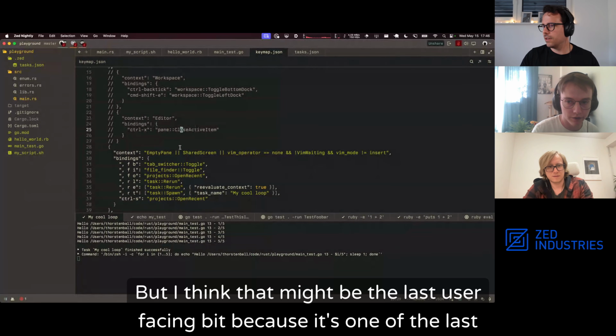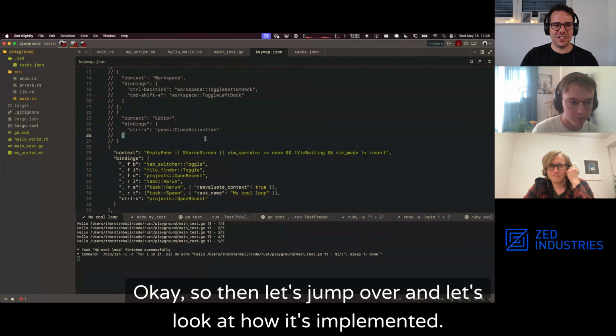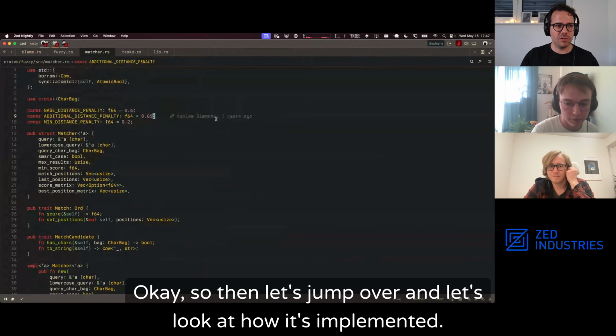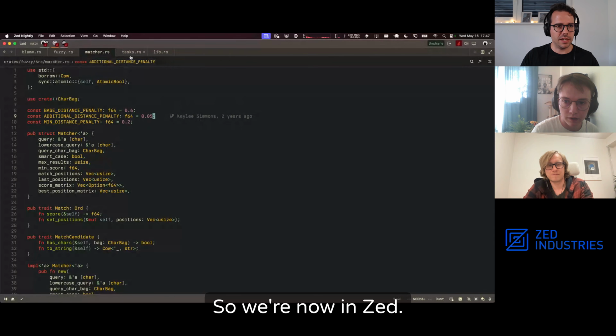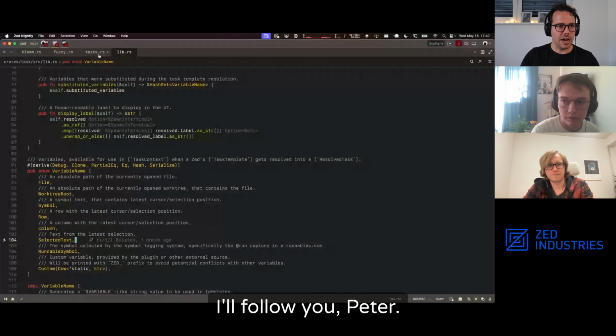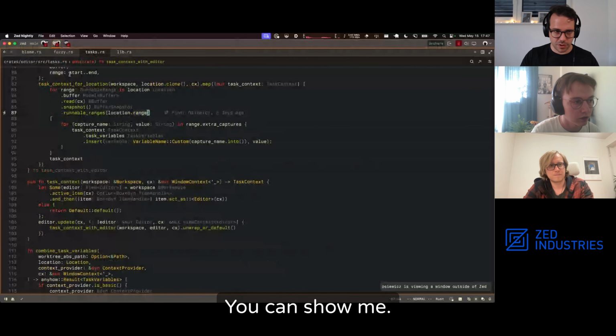But I think that might be the last user-facing bit, or one of the last ones. Okay, so then let's jump over and look at how it's implemented. So we're now in Zed. I'll follow you, Piotr. You can show me.